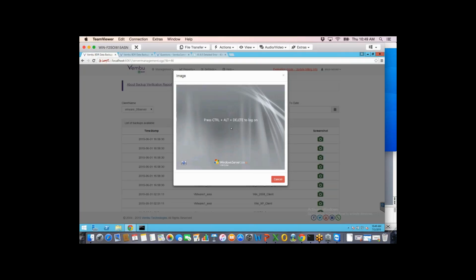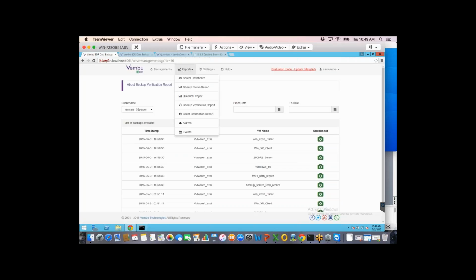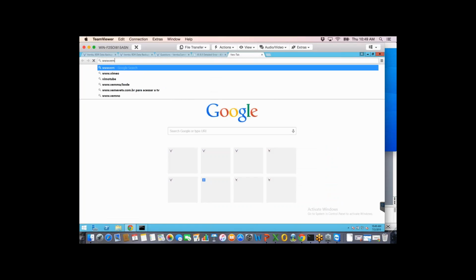So as long as you see the screenshot that you're seeing right now, like you see the boot screen, which means that the VM is actually booting, it's not corrupt, and you can actually use this to restore the data in the event of a disaster. So these reports are something that's going to help you stay on track with respect to your backup operations. And finally, we have a wide variety of tools that's going to help you with your restore functionalities.